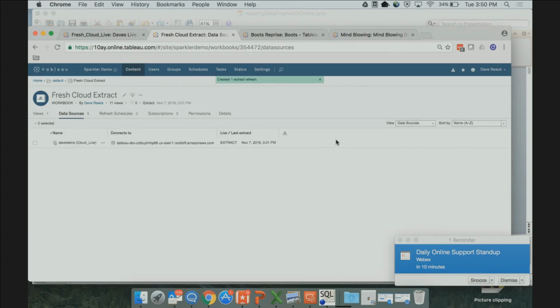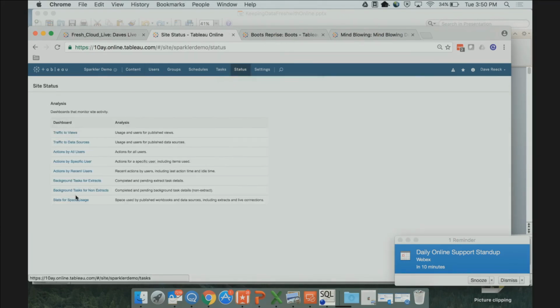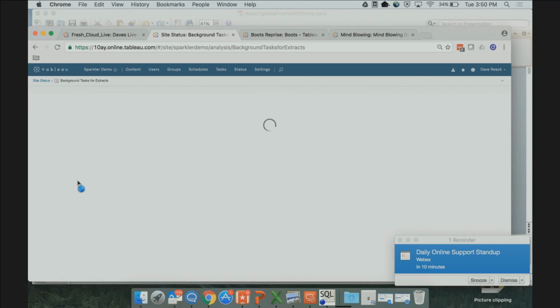Again, what Online is doing is saying, oh, I've got to put this in my queue, and there's a bunch of other stuff running, so you have to wait your turn, which means I have to talk for a few minutes while it actually runs its job. But it actually runs pretty quickly, and I wanted to show you how you can understand how my refresh jobs are running in Online.